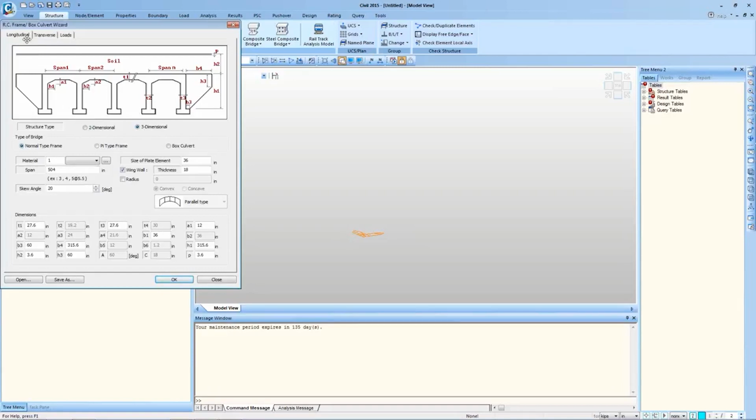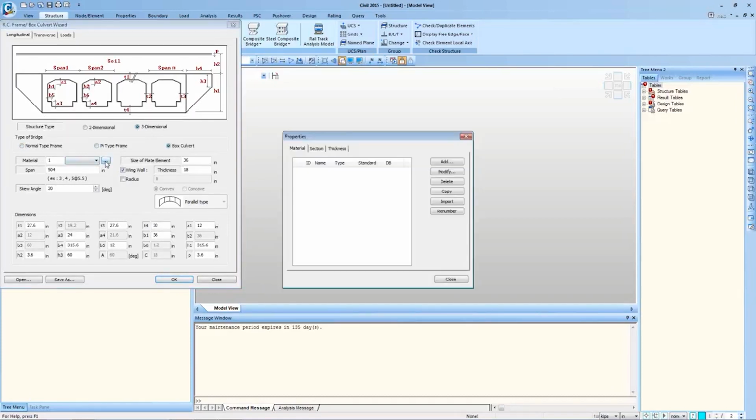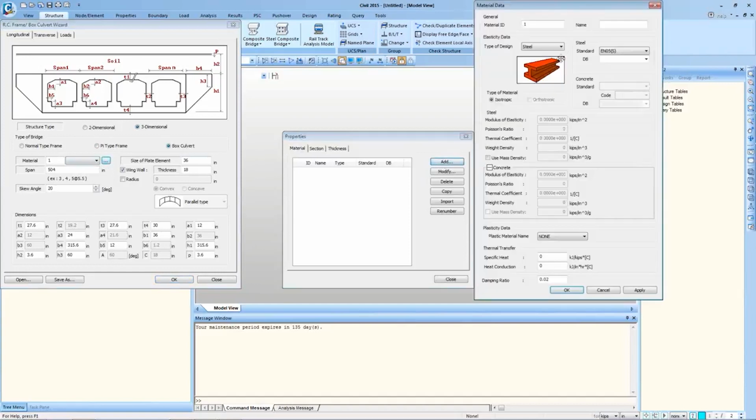Firstly, for the longitudinal tab, we'll choose 2-dimension or 3-dimension bridge. I'll choose 3-dimension. The type of bridge is box culvert. I can define a material. I click on this box, click add, and choose the material type as concrete. I can choose the standard out of all the standards available, and I can choose the material.